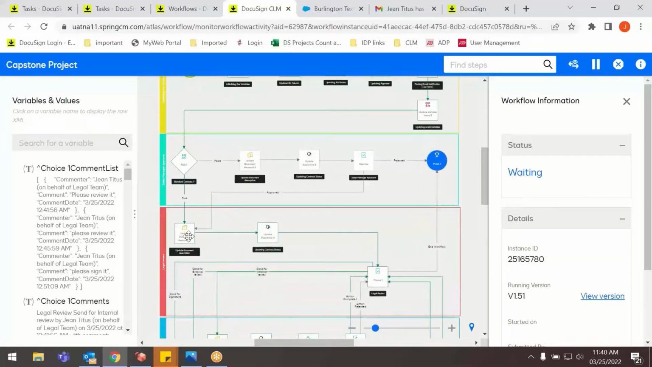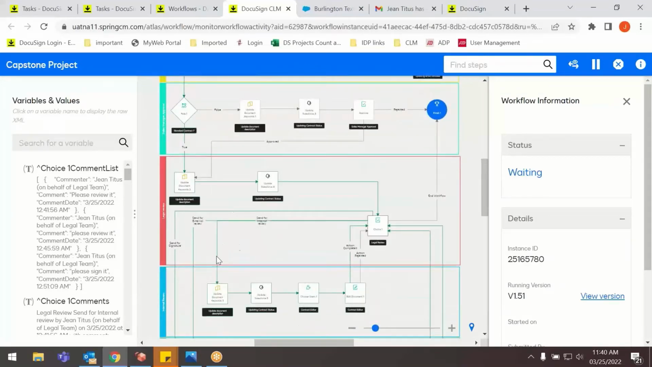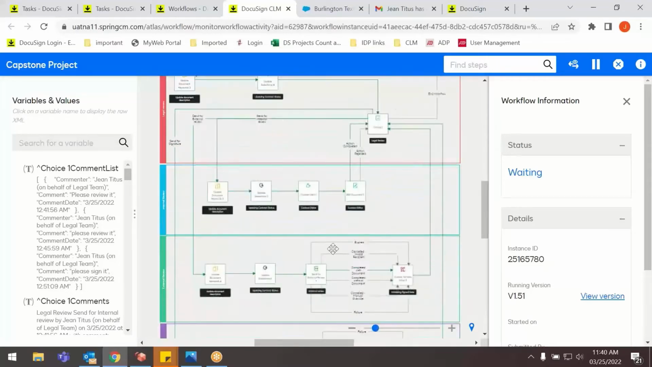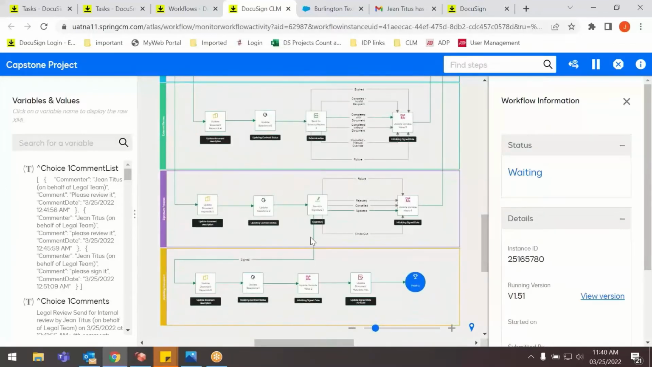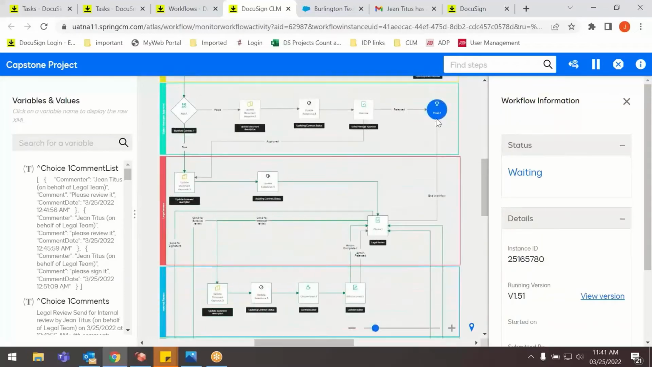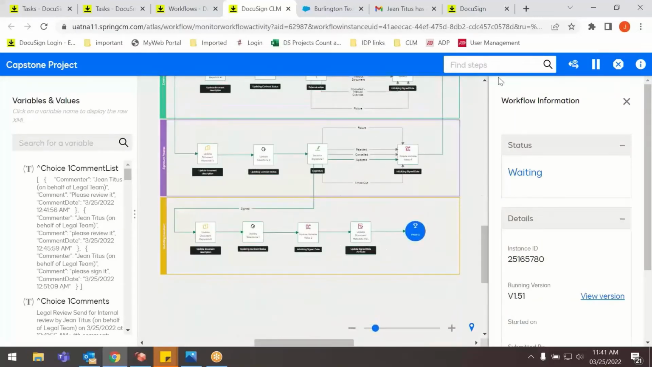It checks the condition and goes to legal review. Then we saw the process of internal review, external review, sent for signature, and how it is routed back again to the legal review. And once the workflow is completed, or the document is signed, we either finish it, cancel the workflow, or end the workflow. So that's what this is.